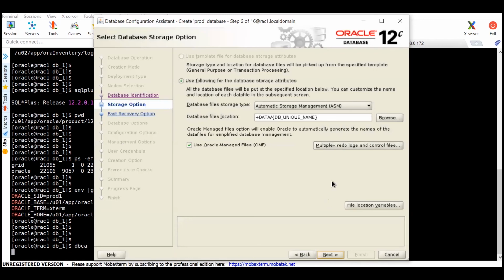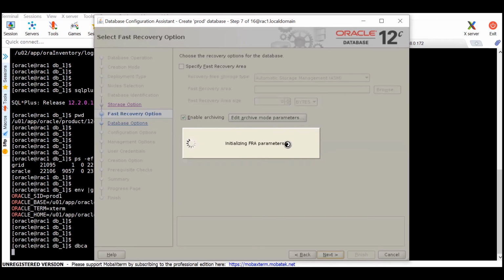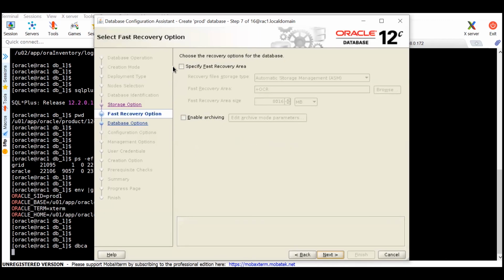Here you can see storage is already selected as ASM because our ASM configuration is already done, and the database location is also +DATA. Using the OMF option, it is creating the database file structure. Next we have the option of selecting FRA or archive log. For the time being we will not select these options; we'll do it manually later.